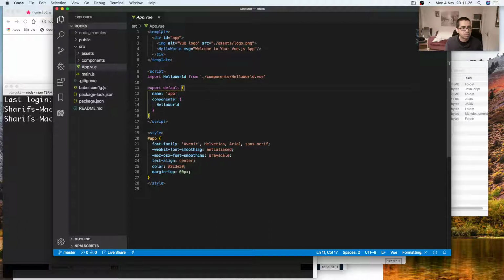The app .vue files are generally broken up into three parts. We have a template, a script, and a style. The template is where we put the presentation information. If you're familiar with any kind of HTML, then this is where that would reside.